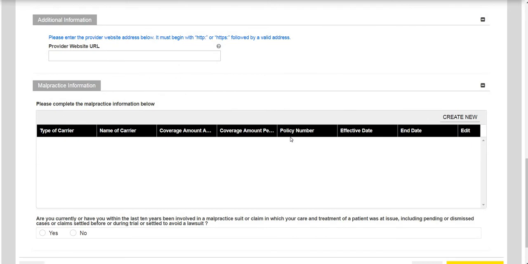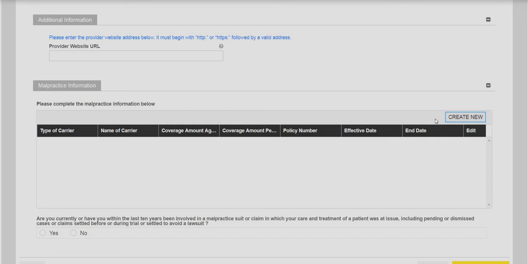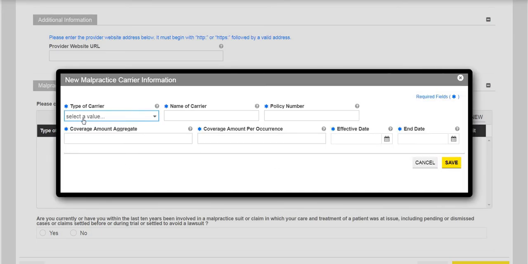Next, we need to fill out information regarding our malpractice carrier. So I'm going to start by hitting Create New to make a new entry for our malpractice information. You need to let us know the type of carrier, if it's comprehensive general or if it's professional, the name of the carrier, the policy number, the coverage amount for aggregate, and the coverage amount per occurrence.